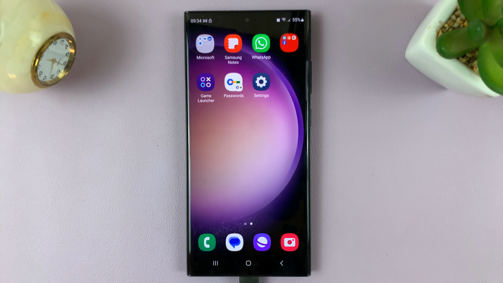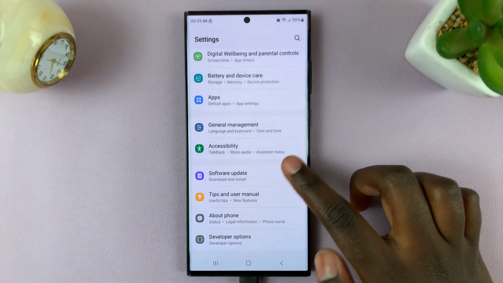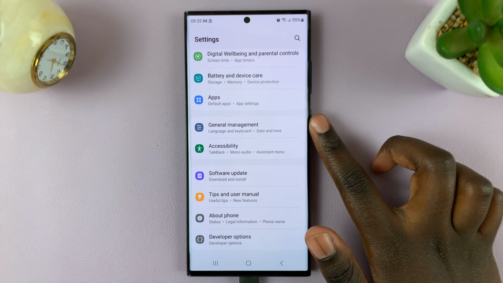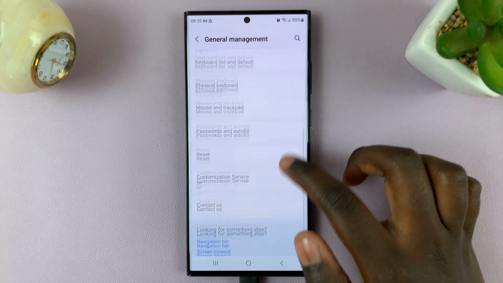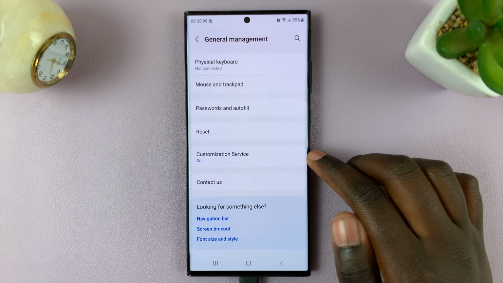In today's video, I'll be showing you how to enable and disable Customize Finder to get more optimized search results on your Samsung Galaxy S23. First, open the Settings app and scroll through your various settings and select General Management. Under General Management, scroll down and select Customization Service.